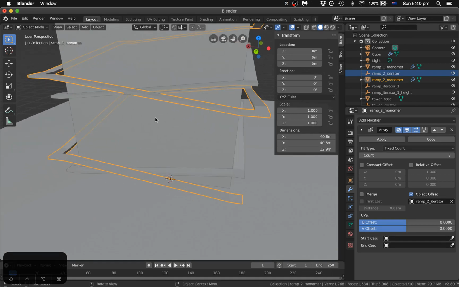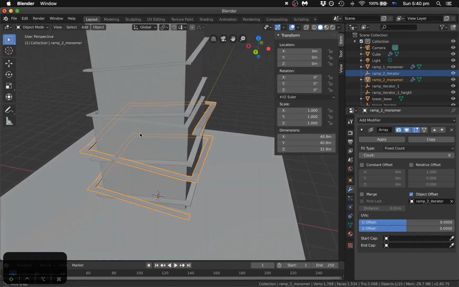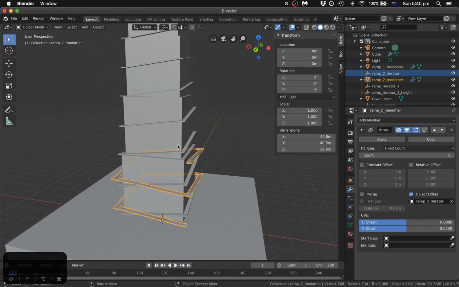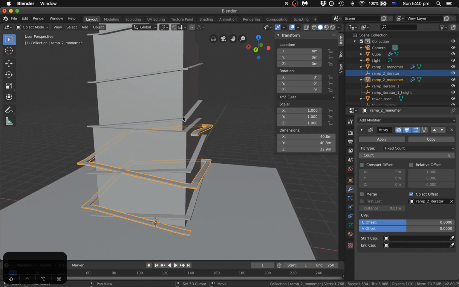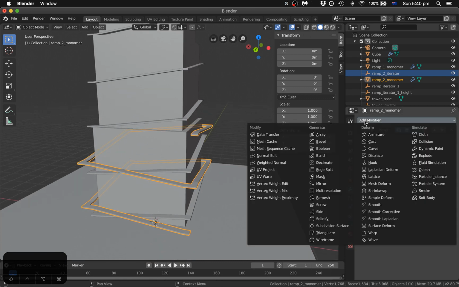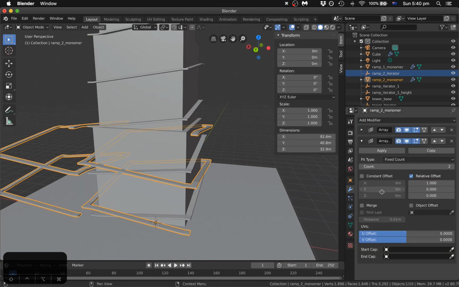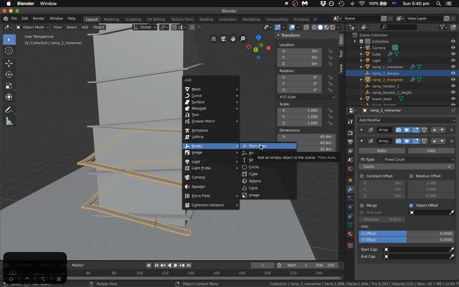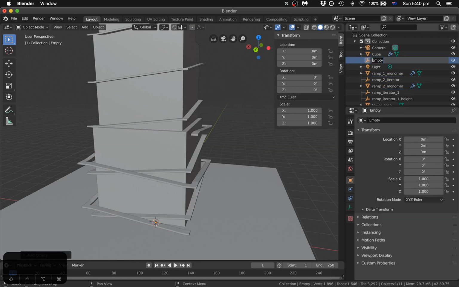Okay, so the next thing we'll do is exactly like the first ramp, we're going to add the array that allows it to wrap all the way up to the height of the tower. So I'll close this array, add the second array, turn off relative offset and turn on object offset, and then I'm going to make a new empty, and I'll call this ramp 2 iterator underscore height.